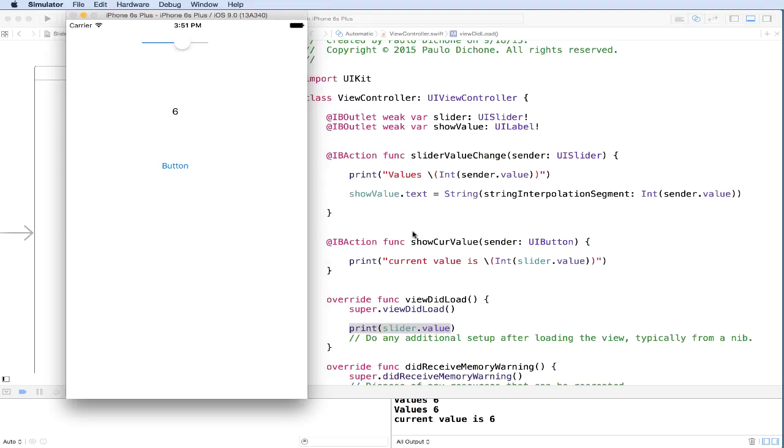Great. So now you've learned how to use sliders and how to display values from sliders and change them from floats to integers, and also how to fetch current slider values and display those as well. All right, good job, and I'll see you in the next video.